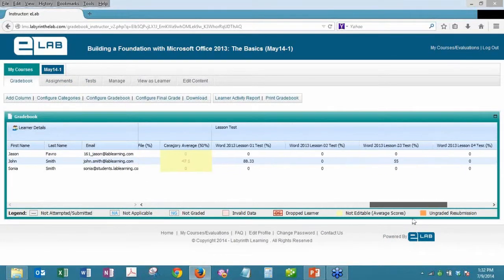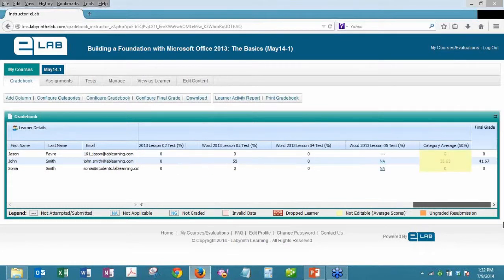in the grade columns, you will see an NA if that test or that assignment is not available to that student. And so anything with an NA is not factored into the grade.